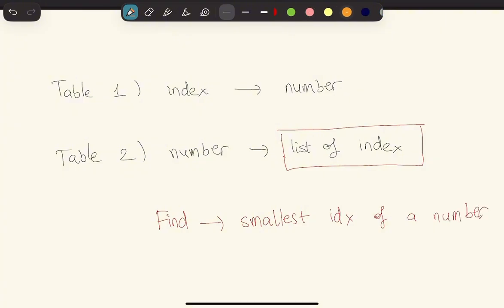So if this list of indices hasn't been sorted, every time you want to find the smallest index of this number, you have to do at least O(n) time, because you have to iterate or traverse the whole data structure to find the smallest index. But if it's already sorted, you just need to take the first element out of that.